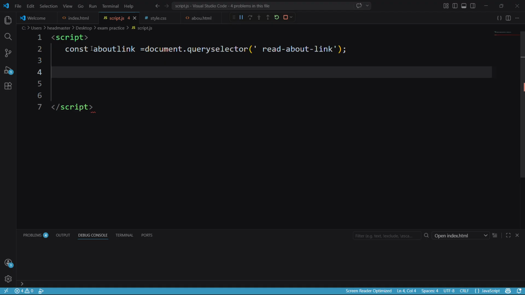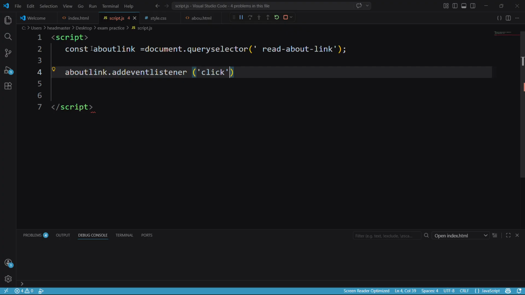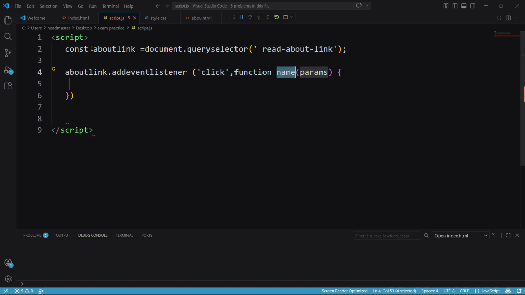Then let's do aboutLink.addEventListener. After that, let's open this, then put click, and then a function.